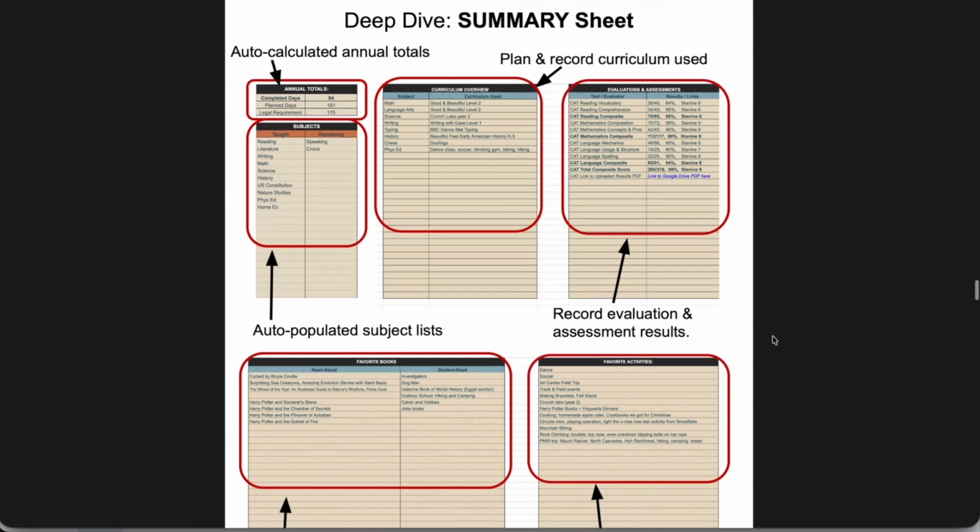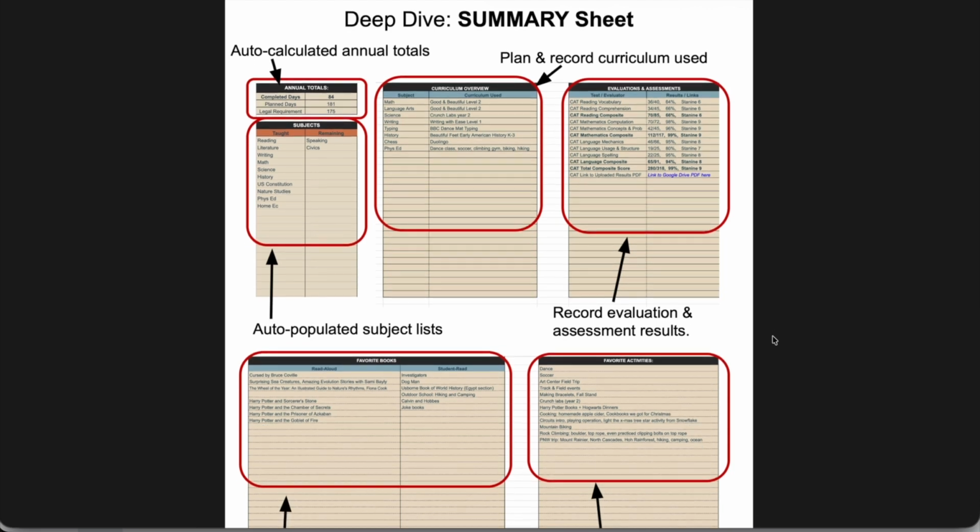Next is the deep dive into the Summary tab, and again it starts with an overview of the different components in this sheet. Here is your annual totals, where you can find an auto calculation of your completed school days to date, and you can compare this to your number of total planned days and the number of legally required days that are pulled in from your Year tab.